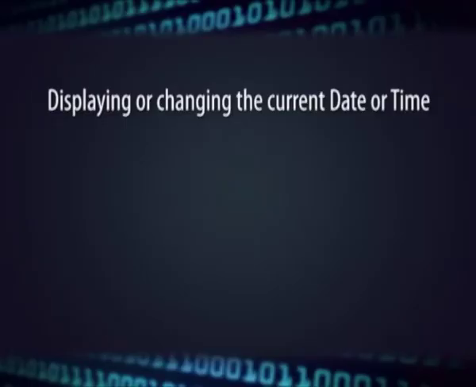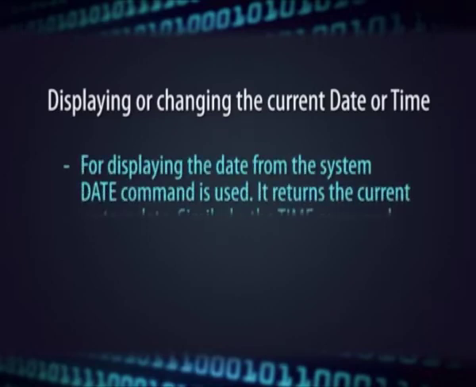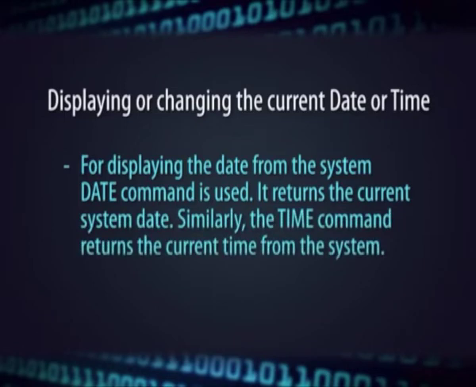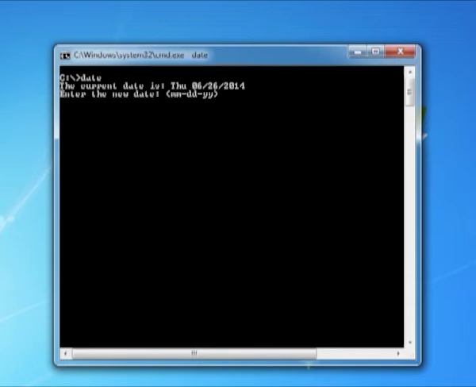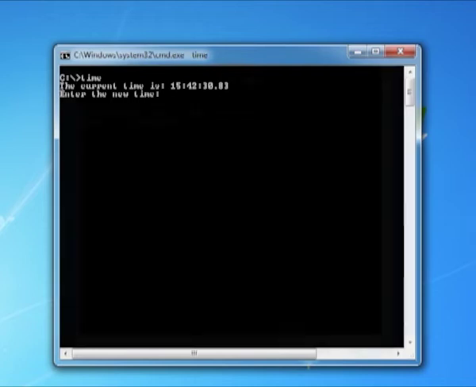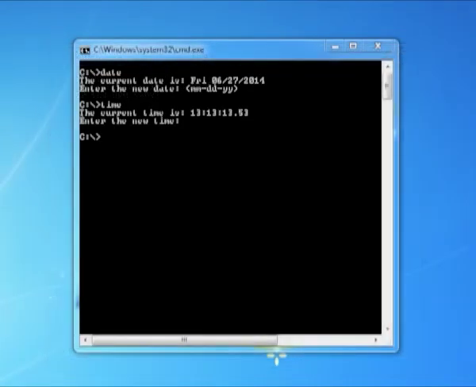Displaying or changing the current date or time. For displaying the date from the system, the date command is used. It returns the current system date. Similarly, the time command returns the current time from the system, like C prompt date and C prompt time. Both will show the current date and time of the system and give the option to change the date or time. You can enter a new date or time here, while if you don't want to change, simply press the enter key. The date command is used for date, while the time command is used for time separately.